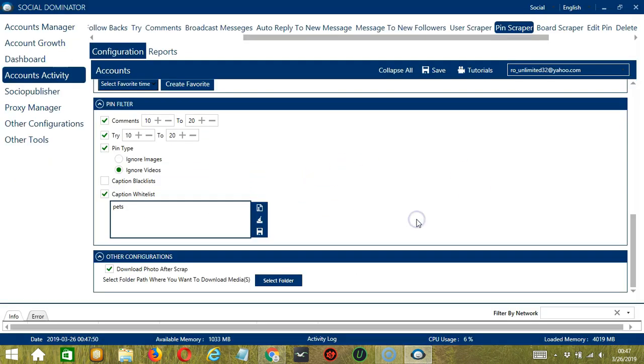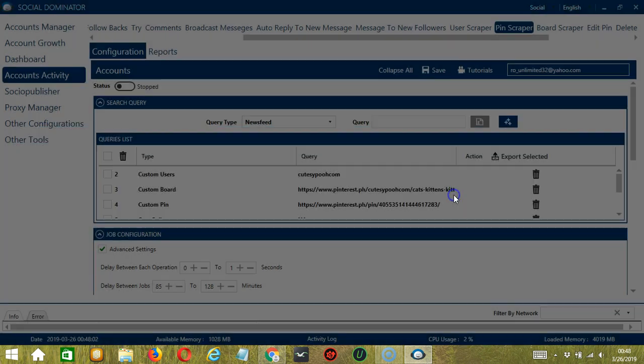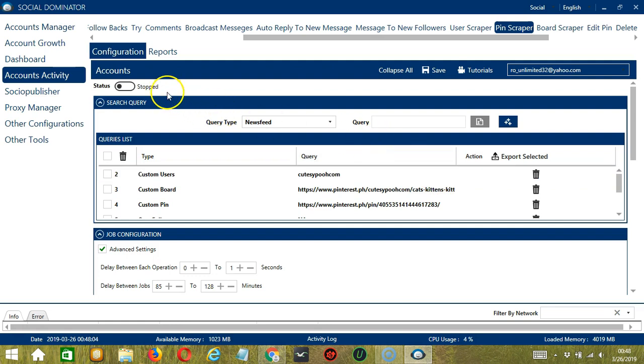When you're satisfied with all the configurations and are ready to start scraping pins on Pinterest, let's scroll up and click save. Success. After saving, let's click the status button to make it active. To view the pins that you have scraped, click the reports button over here.